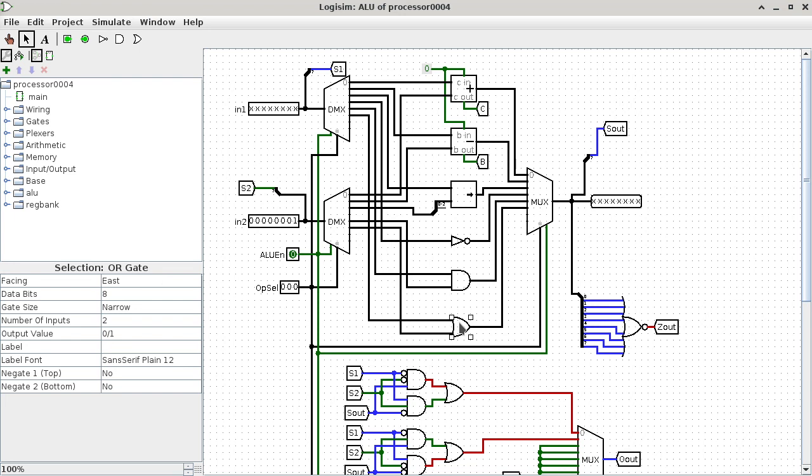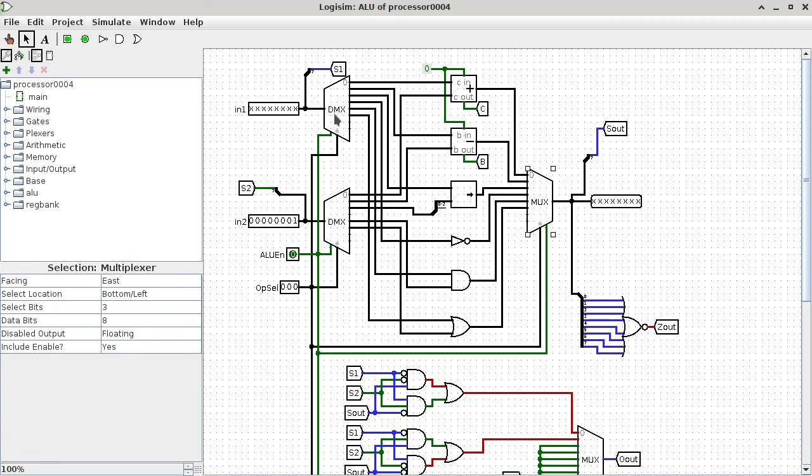Is that okay? All right. Okay, so what about the other stuff that is here? What is a demultiplexer and what is a multiplexer here? Well, these are switches, okay?